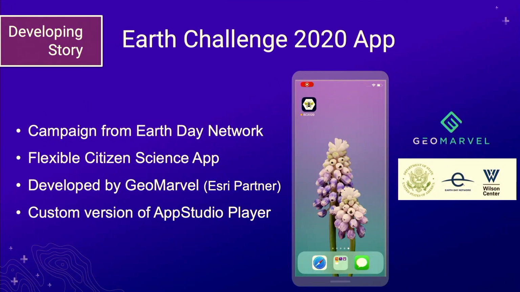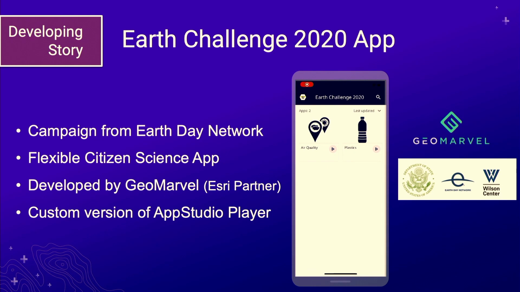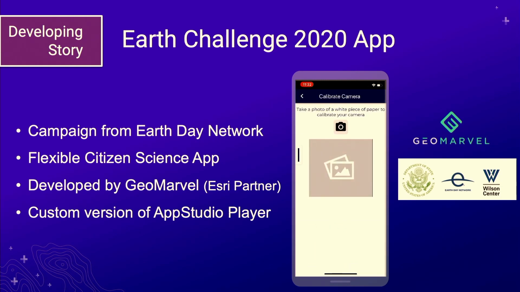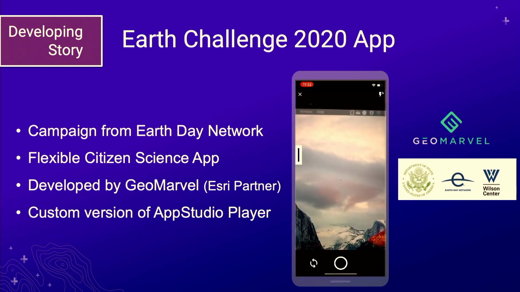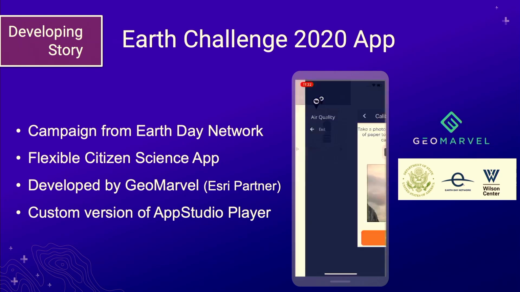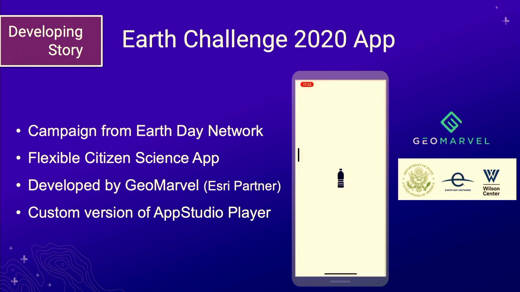And then there's also a really cool app in the app stores right now called the Earth Challenge 2020 app, or EC 2020. This is a campaign from the Earth Day Network to do some citizen science around the world. So it's really a flexible citizen science app where they can behind the scenes update the citizen science activities that people do, or they call them widgets. They're really just kind of mini AppStudio apps that run inside of this.